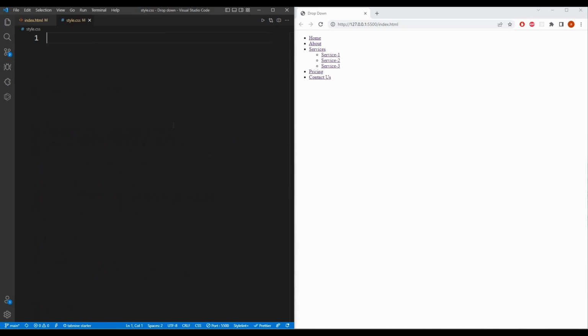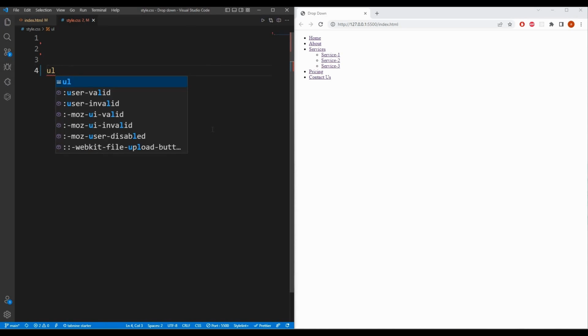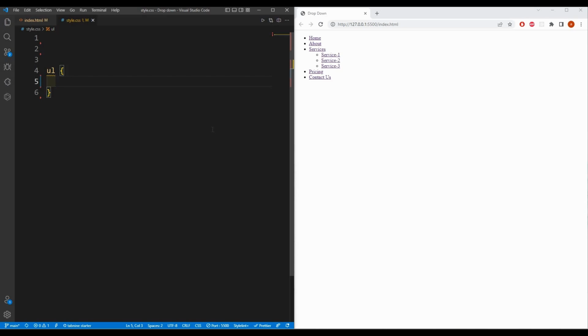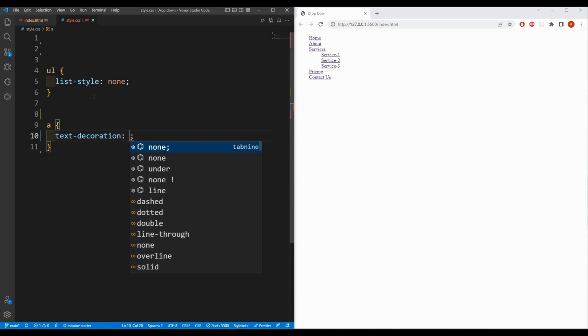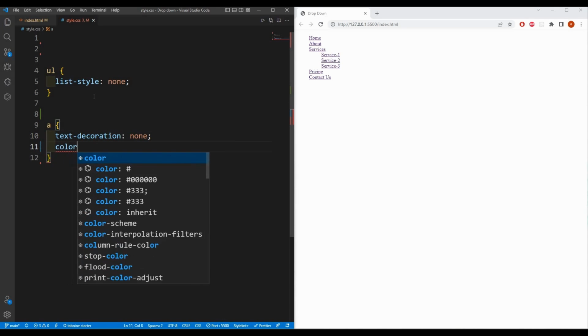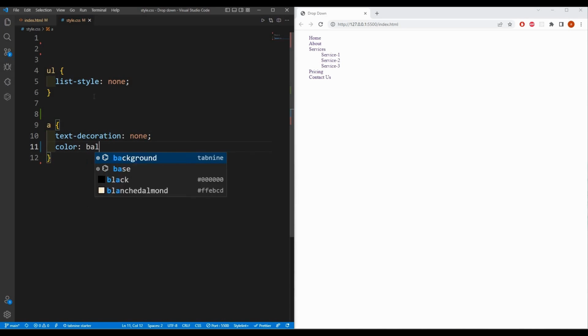To style it, first thing first, I'm going to give it a margin. But before doing that, let me show you something. I'm going to remove the list style here. So I'm going to write unordered list style, and I'm going to have none, no list styles. And for the anchor tag, I'm going to remove the underlines. So text decoration is going to be none, and I'm going to give it a color of black.